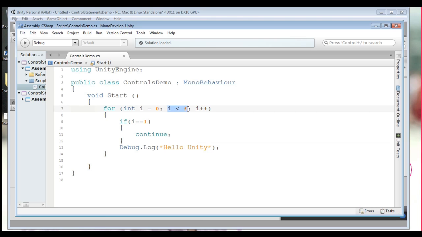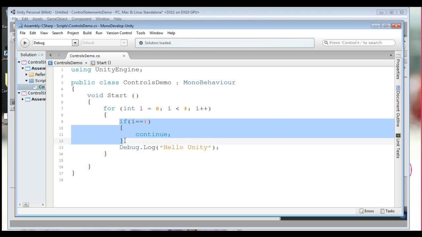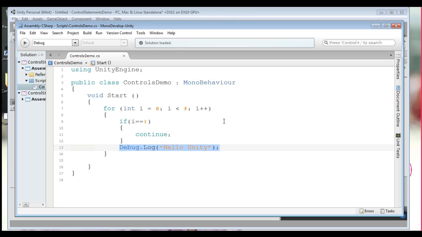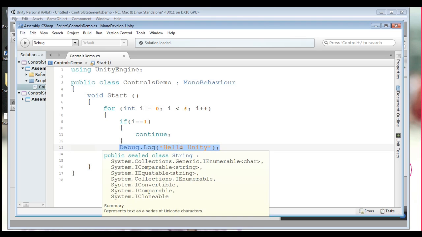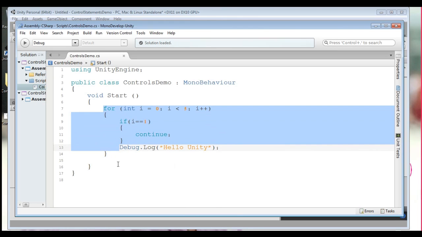2 is less than 5 is true. Whether I is equal to 1? No, because I is 2 now. So it won't execute this. It will Debug.Log hello Unity. Then 3. 3 is less than 5 is true. 3 is equal to 1? No. It will display hello Unity. Then it becomes 4. 4 is less than 5 is true. Is 4 equal to 1? No. It will display hello Unity. It will go back, 5. 5 is less than 5 is false. It comes out. So once it skipped over here, when I is equal to 1, it has not executed hello Unity. But the loop is ending. There is no problem with the loop, right?